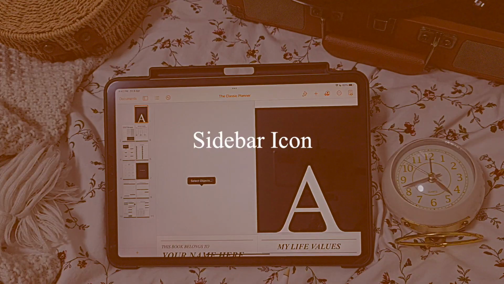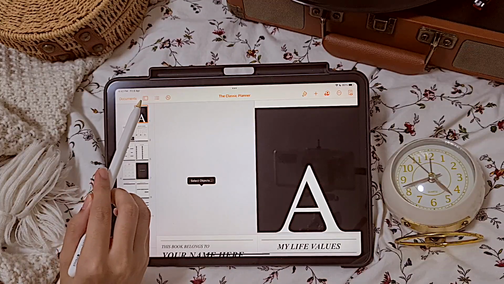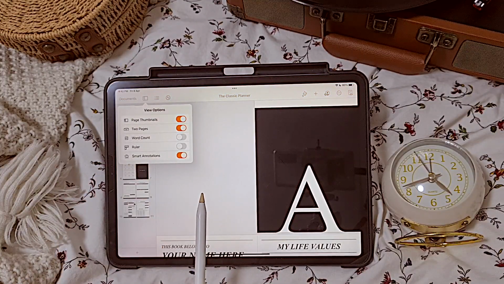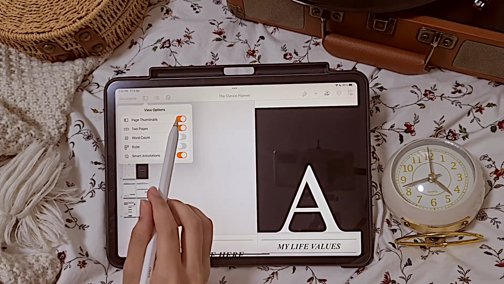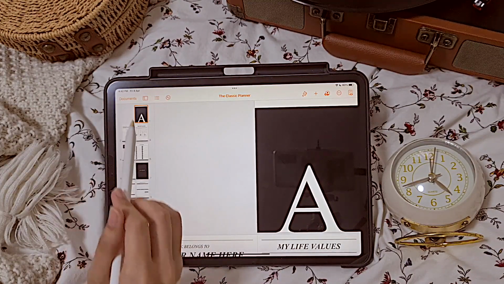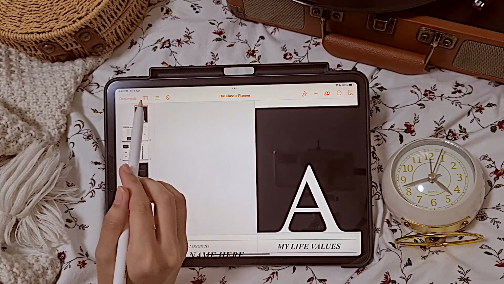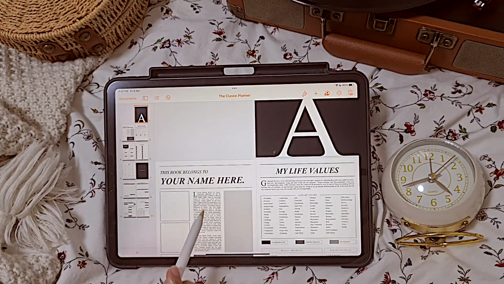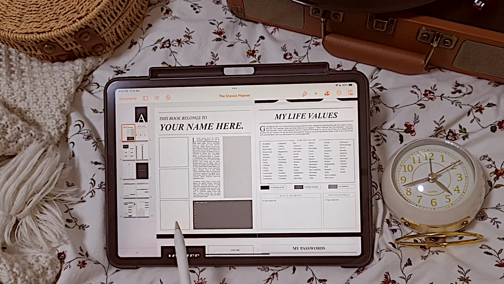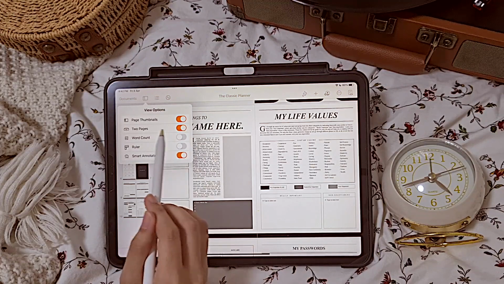Now let's move on to the second icon, which is the sidebar icon. For the sidebar icon, there are a few options. The first one is the page thumbnails. Page thumbnails are basically all the thumbnails over here that show you all of the pages that you have. The second one is the two pages option, which is what you see currently inside my spread. You can turn this off if you like.